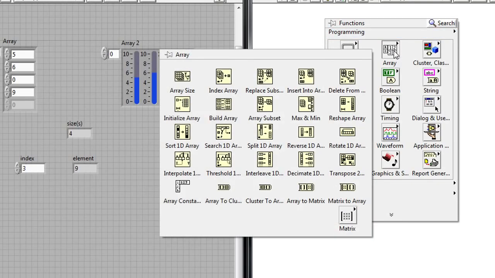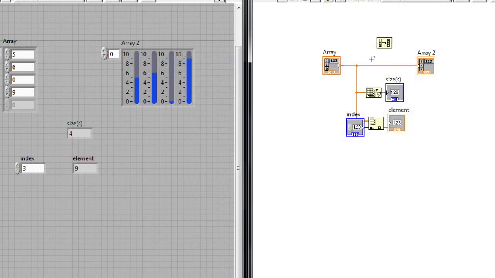I can also manipulate the array, and so I can right-click, go back to the array palette, and drop down the reverse 1D array function. If I wire this up in between the control and the indicator and hit run, I've now flipped the array, and so the display is the exact opposite of what the control is. And that's just another example of some of the manipulation functions that I've got inside the array subpalette on the block diagram. And that's how arrays work in LabVIEW.